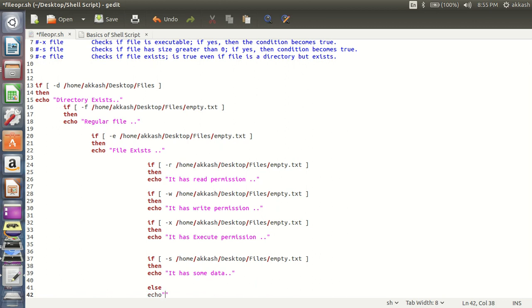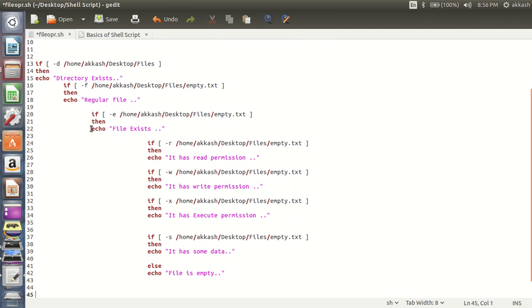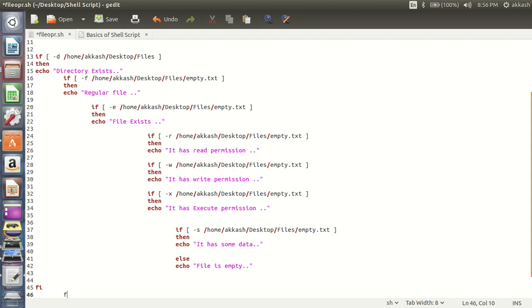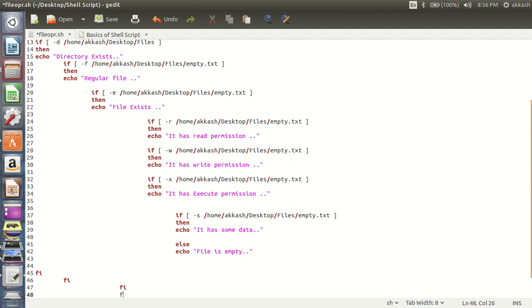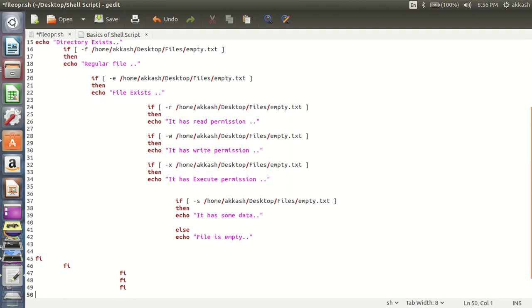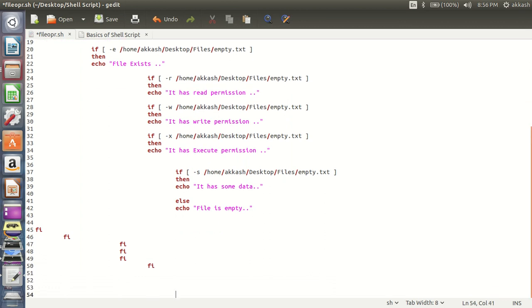Echo file is empty. Okay, now how many ifs we have? 1 2 3 4 5 6 7. Okay, so I need to close 7 times. 5 for first one, 2, 3 4, 5, 6 and last one is for 7.